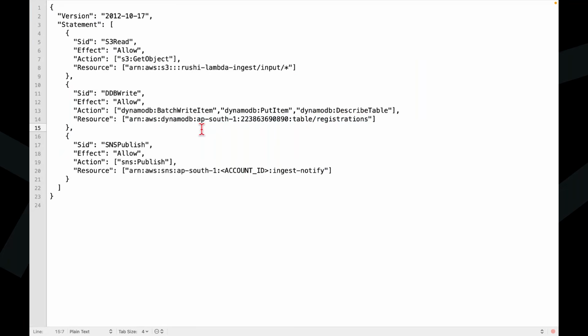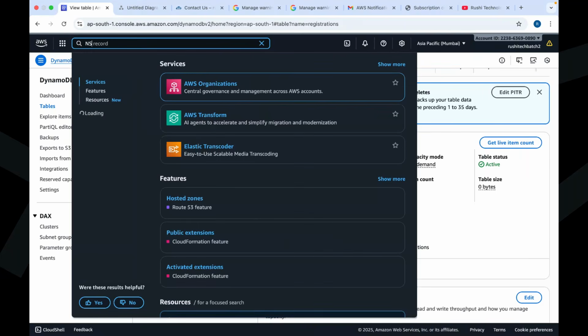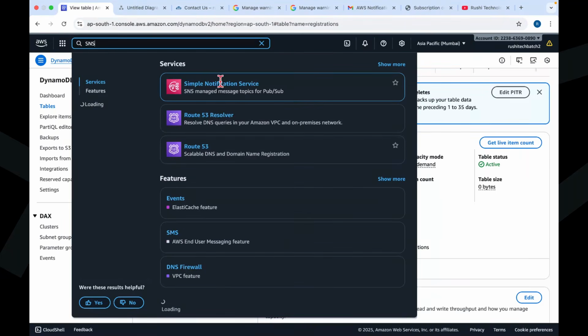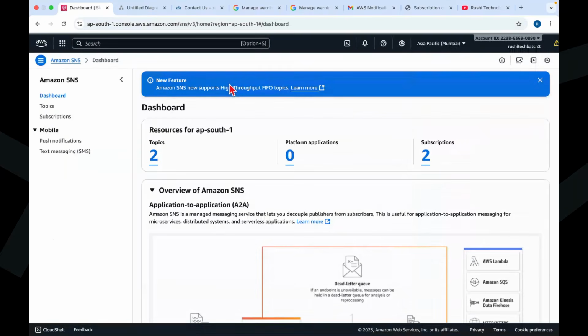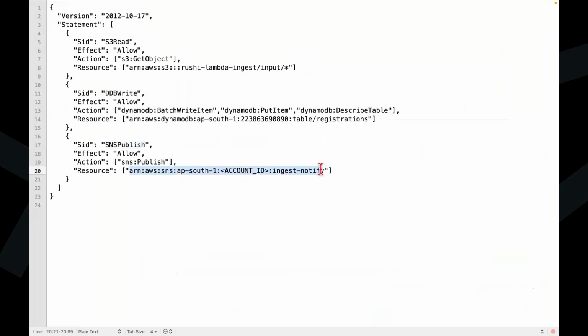That is the ARN. Similarly, I need to give permissions to the Lambda in order to talk to SNS for sending a notification. So similarly, you can go to SNS. This is the SNS topic that I have to inform. This is the ARN. You copy this and update here, like this. This is one kind of a policy.